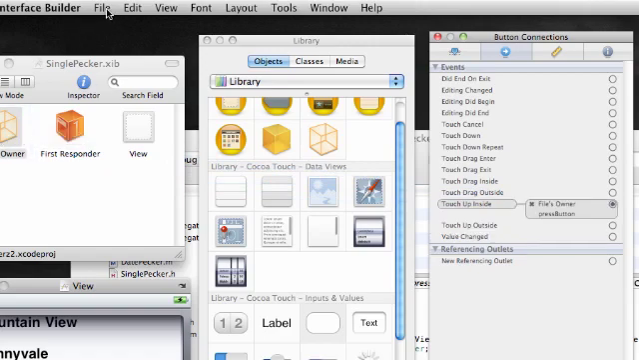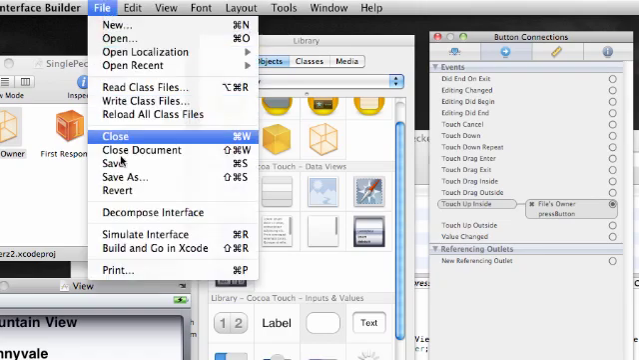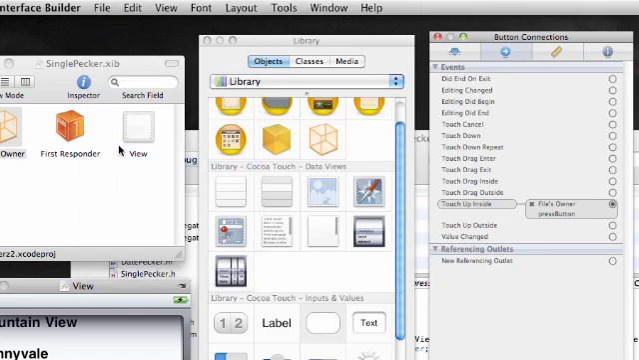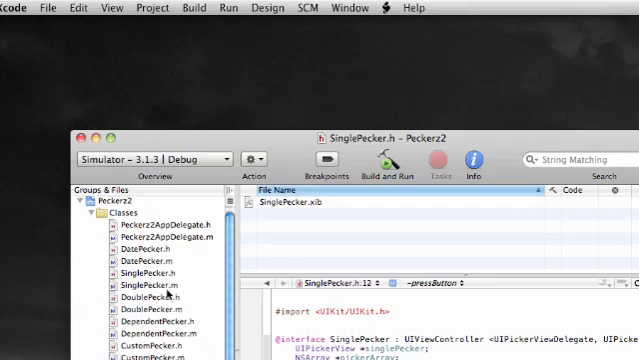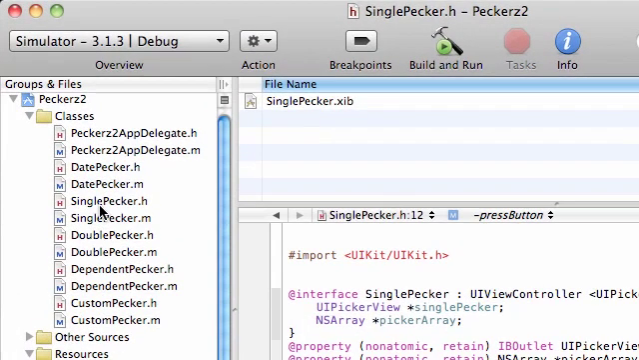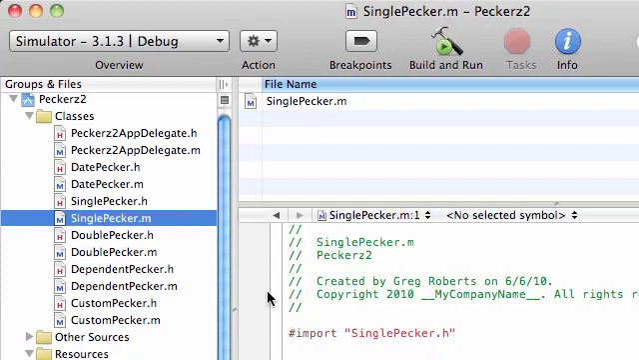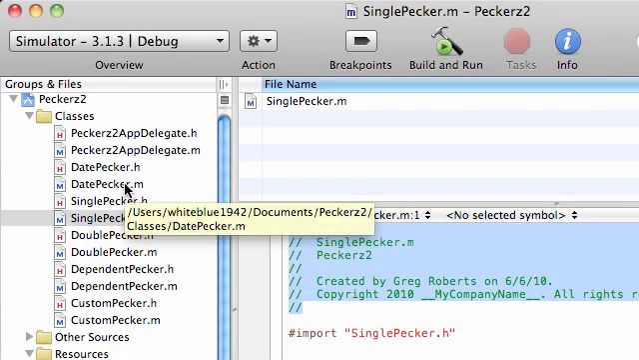So now that's all we need to do for this tutorial. Please save your file, save Interface Builder, and quit Interface Builder. In the next tutorial, we're going to be hopping into SinglePicker.m and implementing all of our, well, we're pretty much going to be learning the meat and bones of the tutorial.